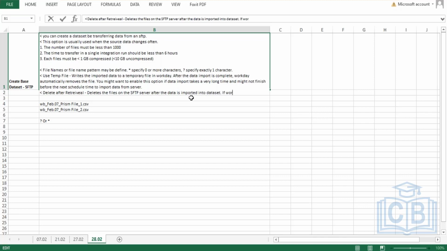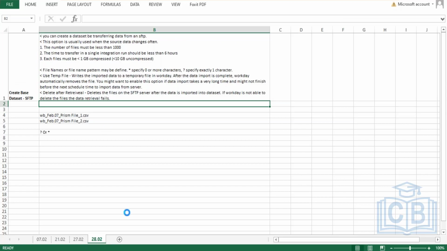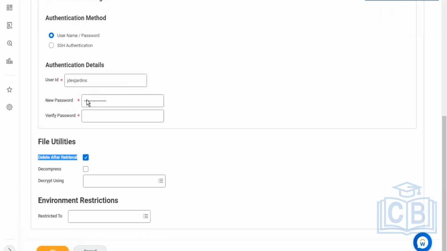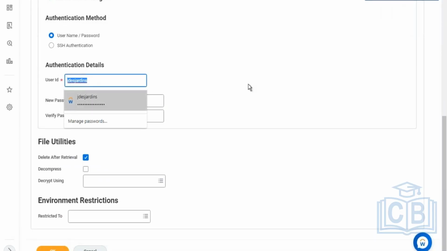However, if Workday is not able to delete the file, the data retrieval fails. So maybe the user you're using doesn't even have authorization to delete those files, right? Though this option is given, this is not recommended. This is not to be used because you can directly use uncompressed data, right?